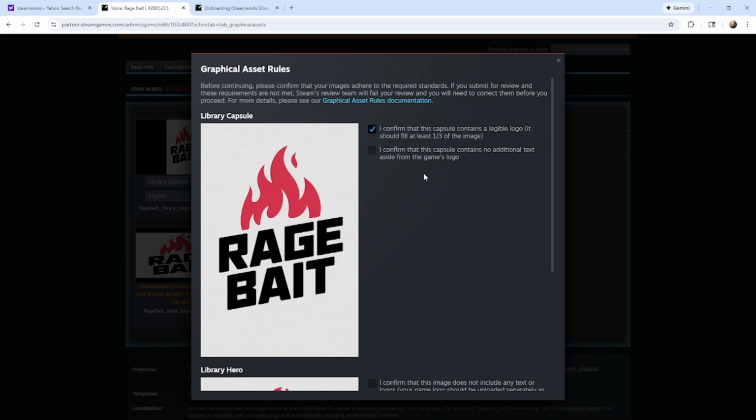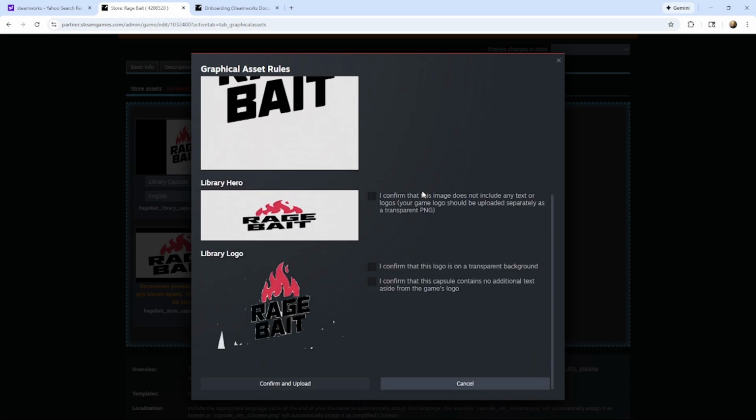Make sure that your images are accurate, as they say. The library hero, you don't want an image. I realized that a little too late. So you want to make sure that one is blank and just kind of like a design. I actually had to resubmit this later, but make sure you don't do that.